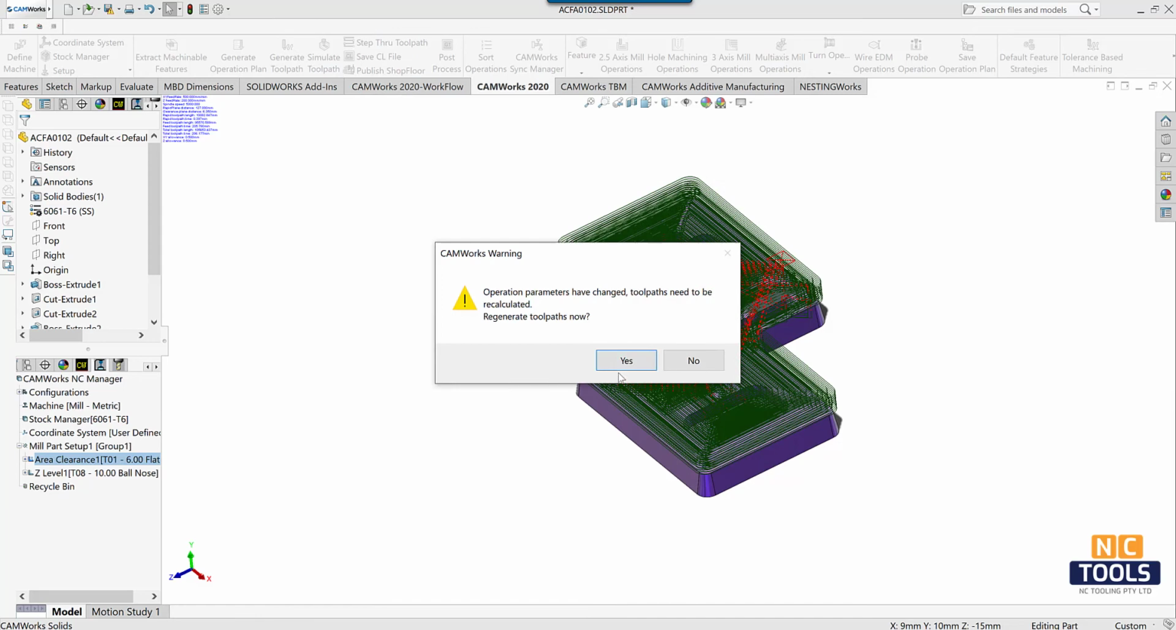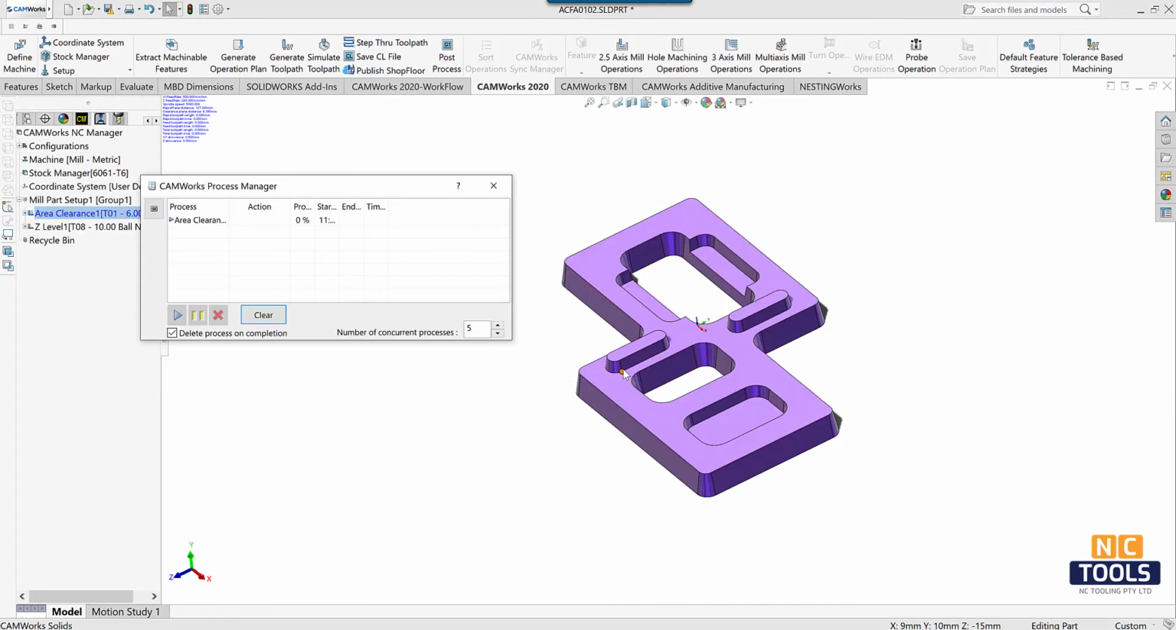Regenerate an operational plan and toolpath to see the required output.